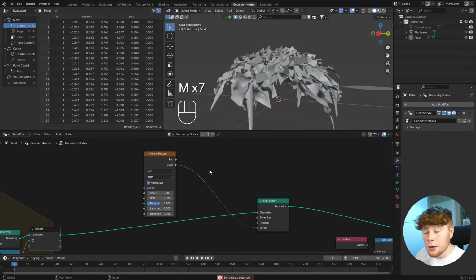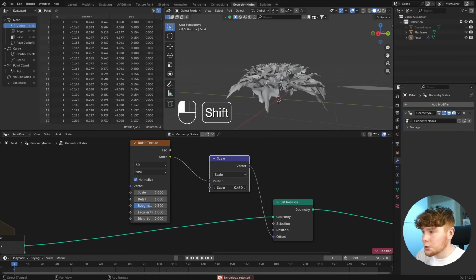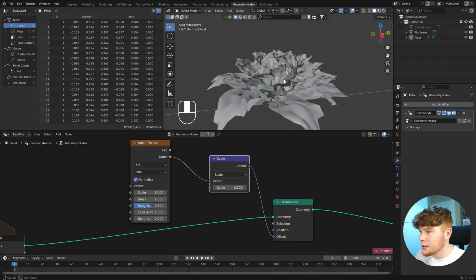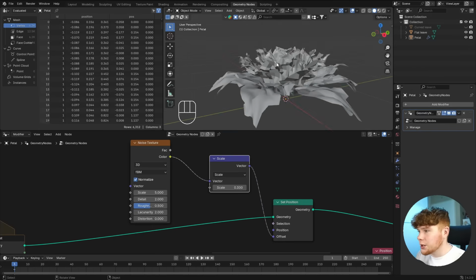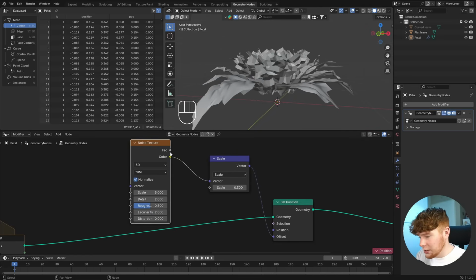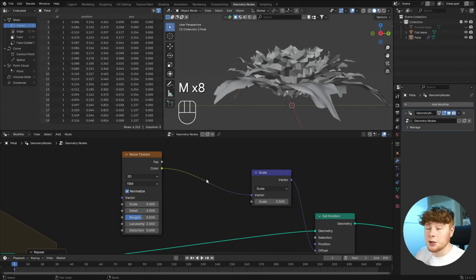So let's lower this with a vector math node, which we set on scale, and let's set this on a lower scaling, like 0.3 or something like that. That's still a bit much, I know, but later we're going to fix this. And you also see that it's shifted diagonally, because this noise texture has a range from 0 to 1 and then it will be shifted.